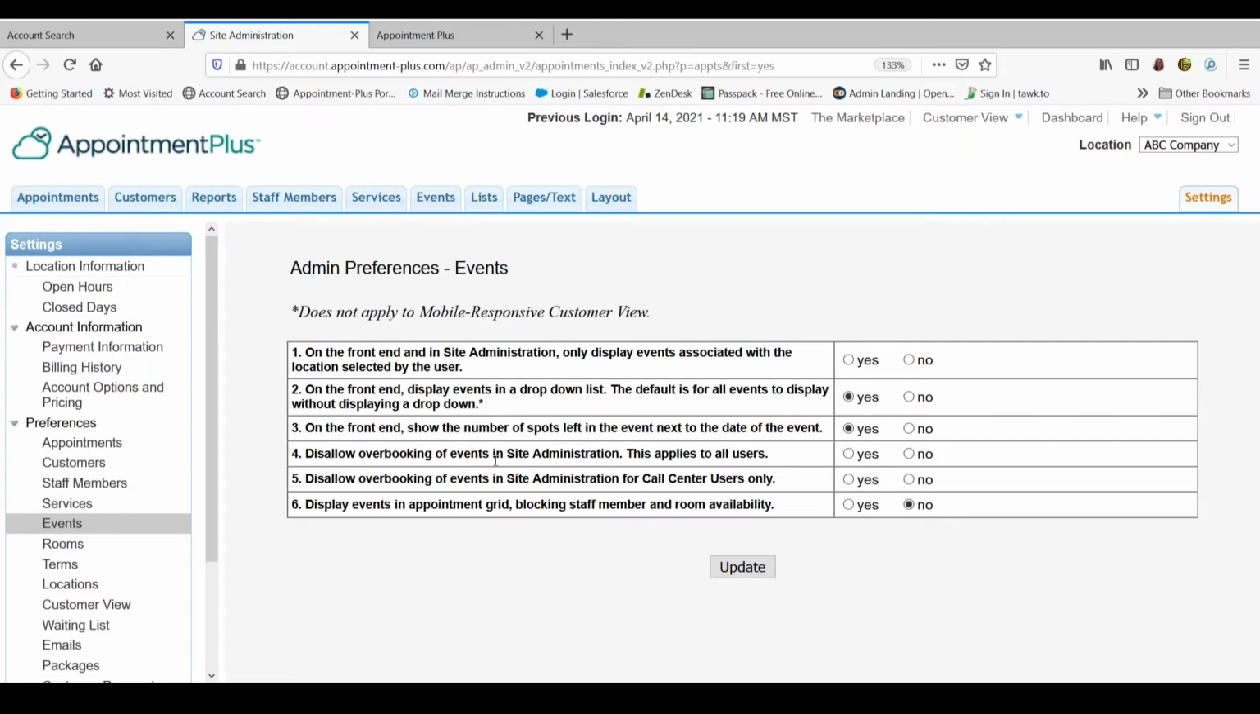Disallow overbooking of events in site administration. This applies to all users. So if you had 10 spots available for your event and they were all full, you can use this setting to allow your staff to overbook and add 11, 12, or more to that event. Number 5 is the same thing except for the call center user access type.